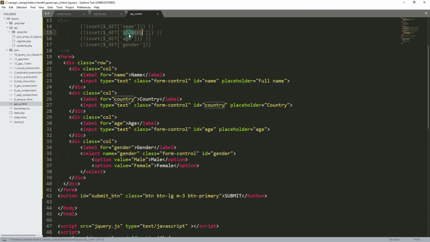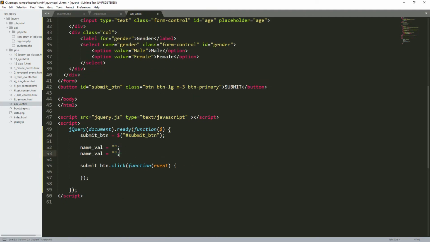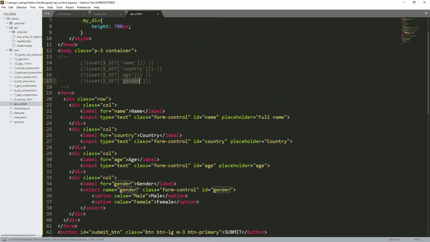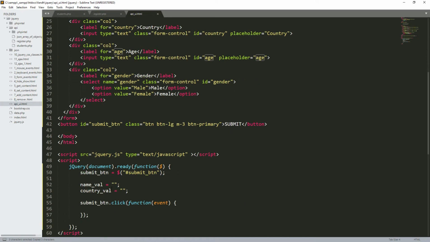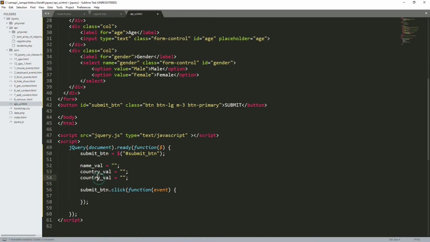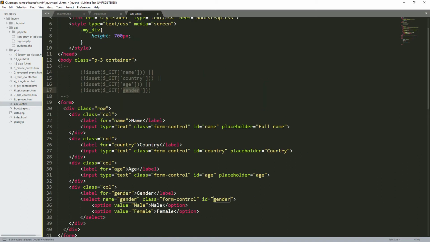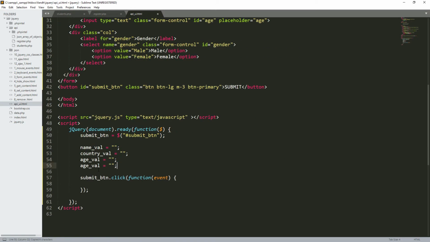So I'll need country, and country value is equal to nothing. And then that value is just my naming. It doesn't matter. It doesn't mean that it should always be compulsory to be put there. The age, and then lastly the gender. So we have these in place.